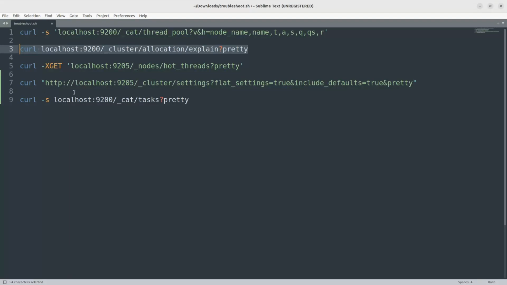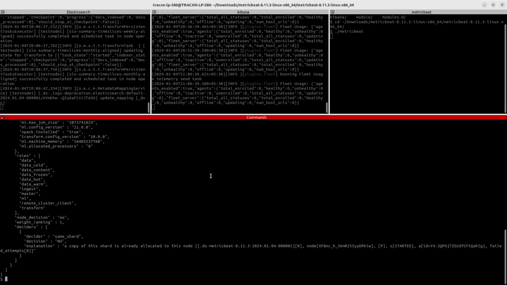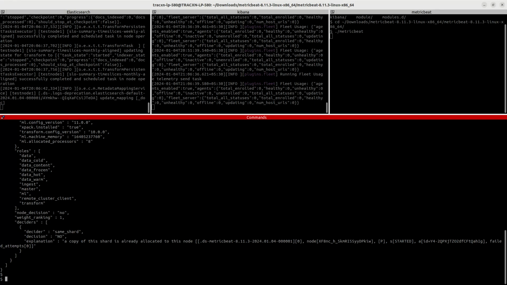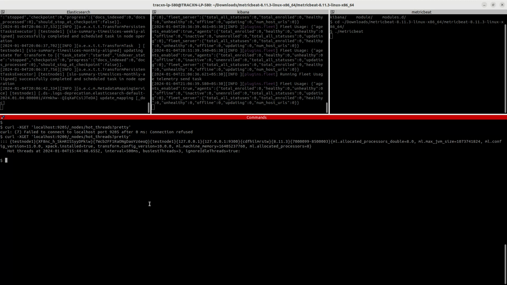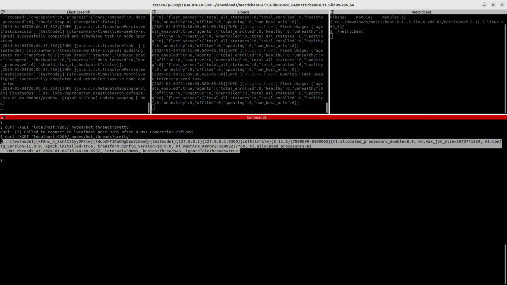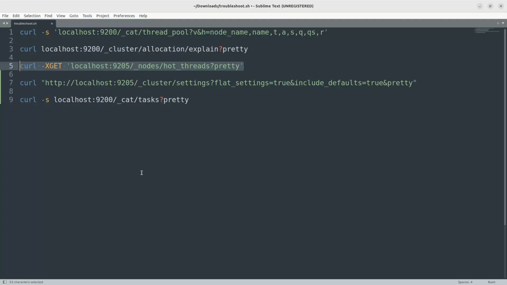Alright, next important command is hot threads. This will also reveal some of the important information about the tasks or the hot threads. Okay, the port is 9200. Alright, so you get information something like this. So depending on your issue, you might have some useful information from the hot threads endpoint as well.